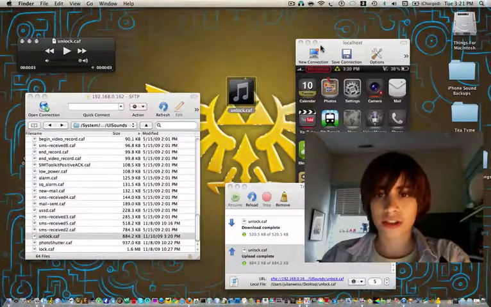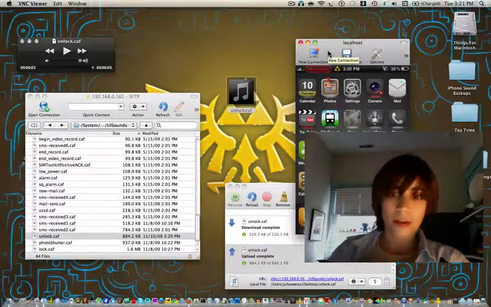So you still see my screen. My iPhone is still open. Now I'm going to lock it and listen. There it is. It works. So just like that, you change your unlock sound.